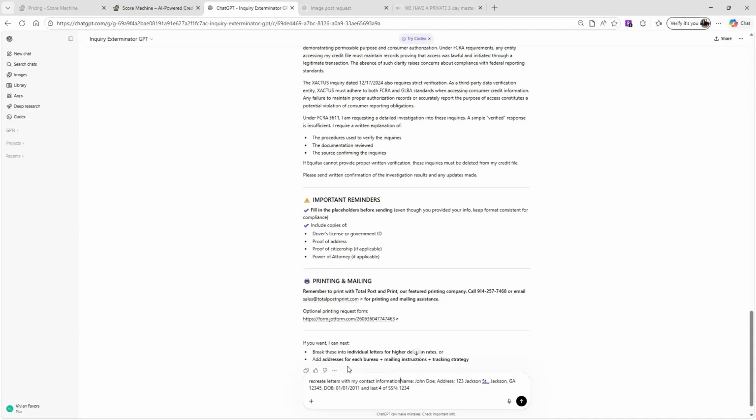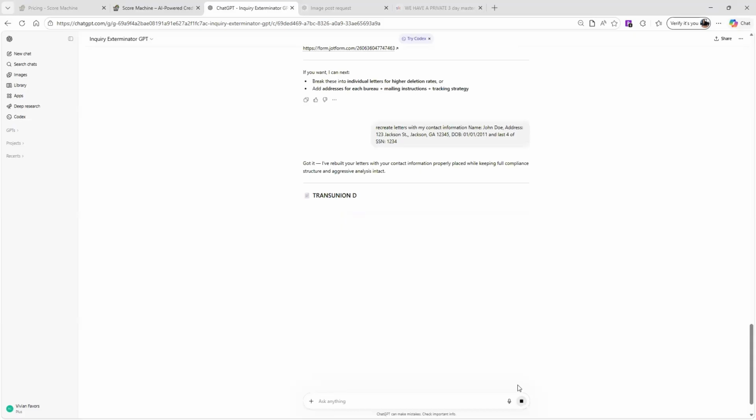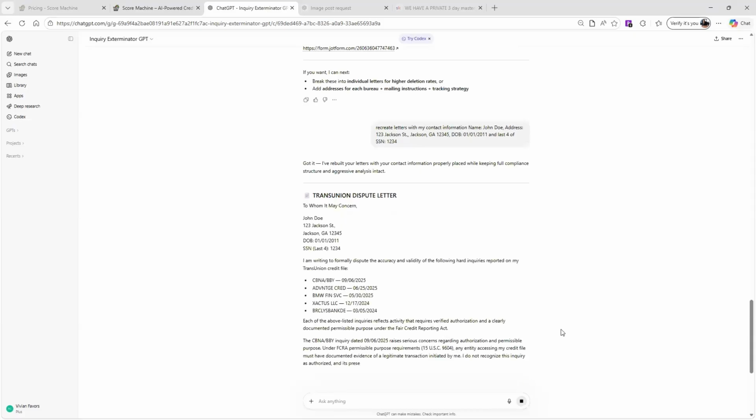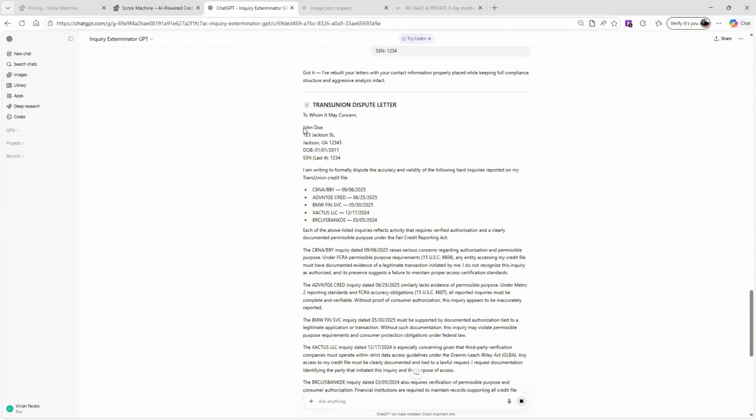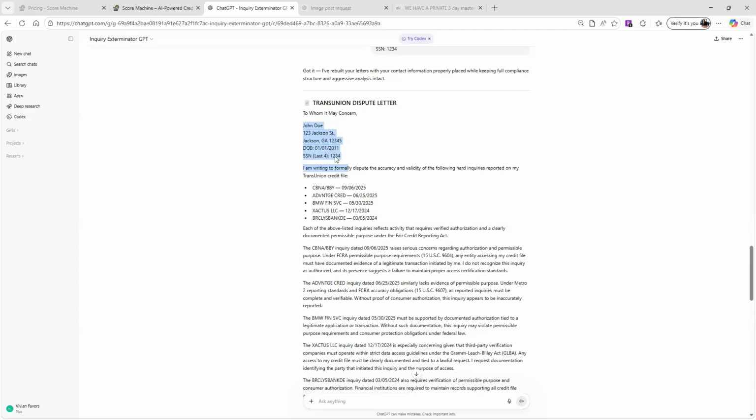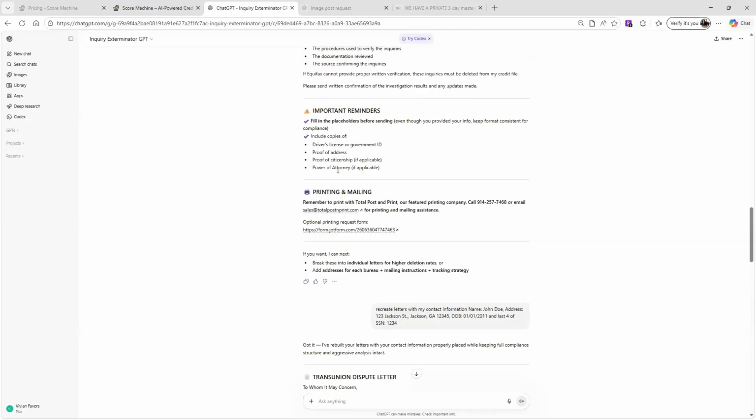Okay, so basically what I'm saying is recreate letters with my contact information and see if it's gonna do that. Yeah, I don't know why I didn't do it before, but it's showing it now. Jane Doe here, John Doe here. But just make sure if you are using it that it does have your information because you don't want to send it like the template.